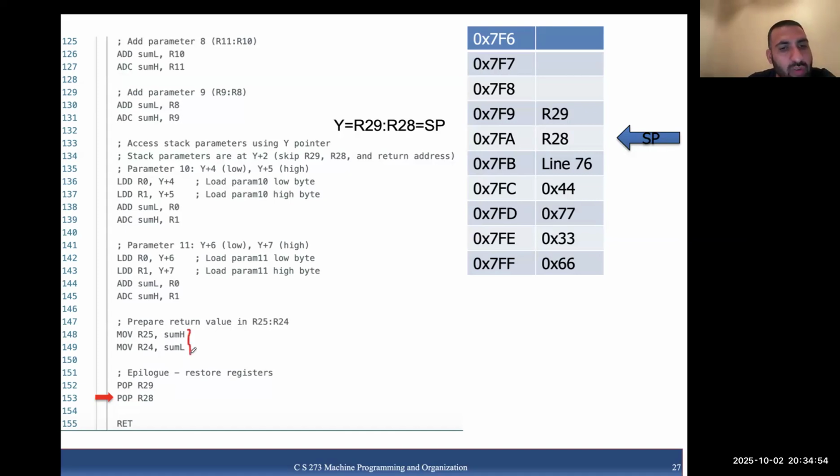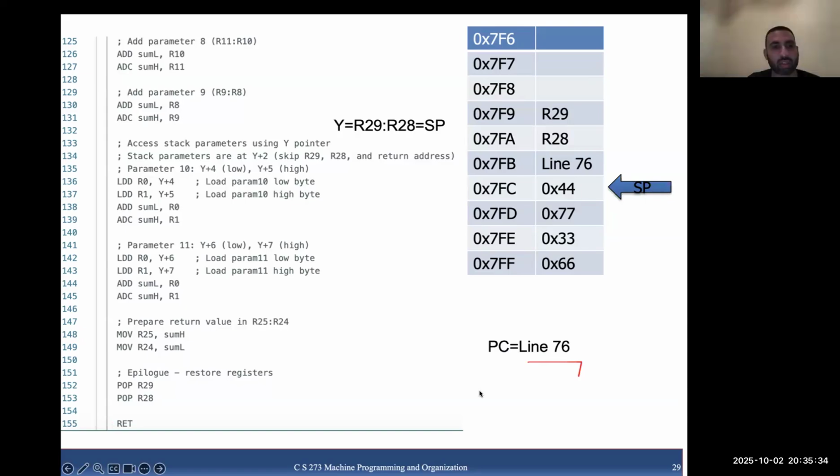Remember, we put it in these registers when we want to return the values, right? So we want to return the result back to the caller. And then once we are done with that, remember we pushed the R28 and R29 registers. We first pushed R28, then R29, and we pop them in reverse order. We first pop R29 and then R28. When we say pop R28, the stack pointer is decremented. It points to this location, which basically means that when you say return, your PC will be set equal to line 76, which means you will go back to the caller.